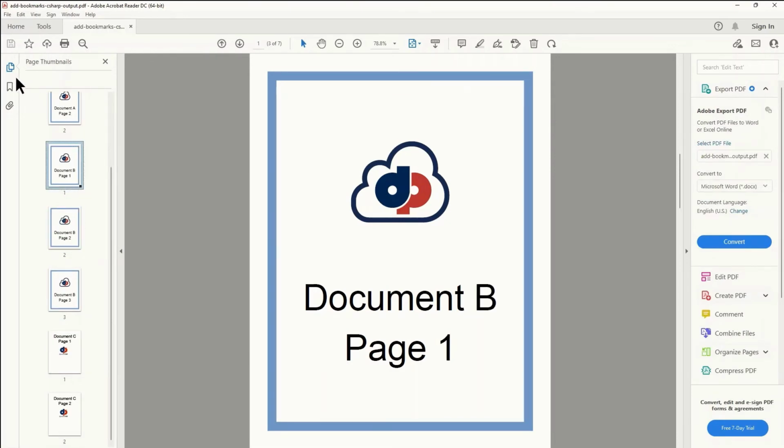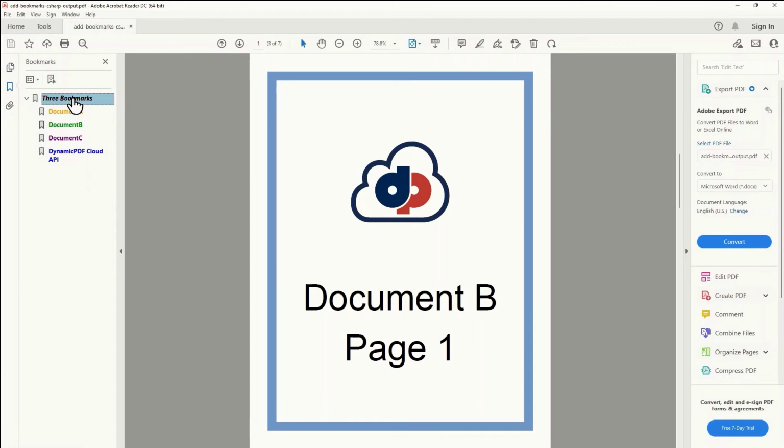Let's look at the bookmarks. And there you go. We have our top level bookmark, which is red. We have our 3 child outline elements, and then we have the bookmark for the actual URL.